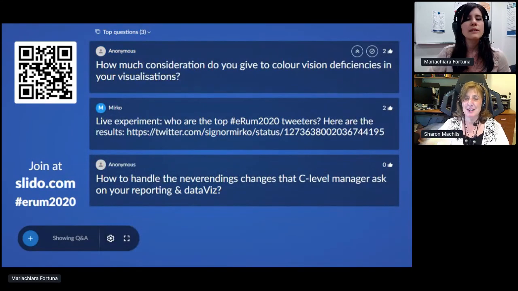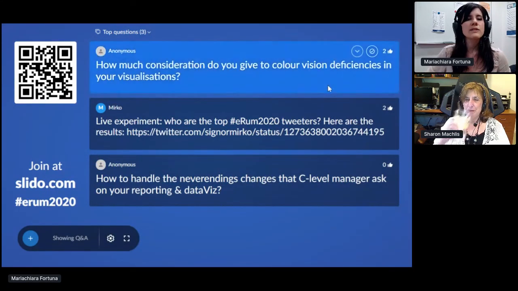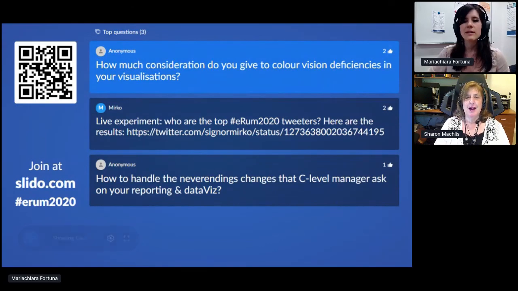So this one. How much consideration do you give to color vision deficiencies in your visualizations? Not as much as I should. It's a really good question. A lot of the visualizations start off internally, and I know the people who are consuming them, and they don't have those issues. But there are colorblind friendly color palettes that I need to be looking at more. I know there are. I don't have them off the top of my head, but if you look around, there are collections of color palettes, some of which are friendly for those with those issues.